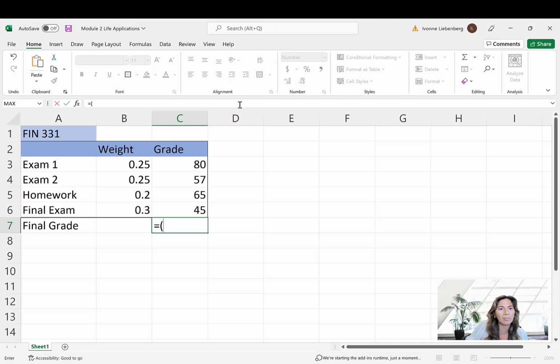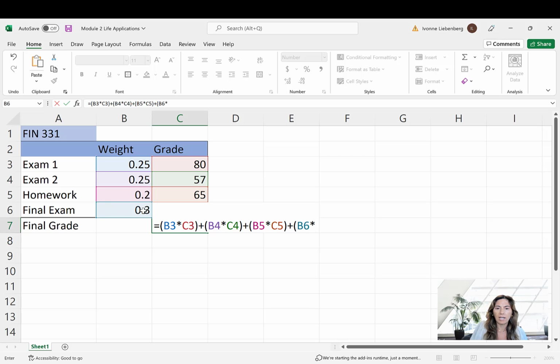So I'm going to click on cell B3, which is where I have the 25%, times, so press the times symbol, cell C3, because that's where I have my score of 80. Close parentheses, plus open parentheses, cell B4, that's where we have the next 25%, times cell C4, close parentheses, plus open parentheses, cell B5 times C5, close parentheses, plus open parentheses, and then the final exam, cell B6 times C6.